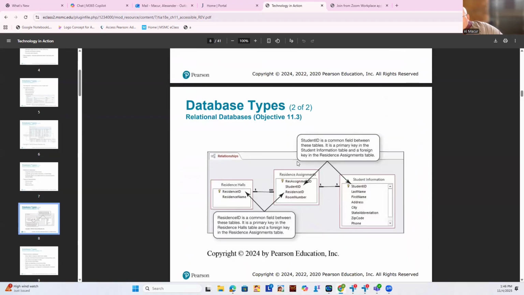Another feature about relational databases is a way to access this data. That's done through a programming language called SQL, or SQL. It bases a bunch of commands off of common English words like select. So I could say select residence ID, residence name, student ID, room number from residence halls, comma, residence IDs, where resident ID equals 1. That statement would return to me that value.